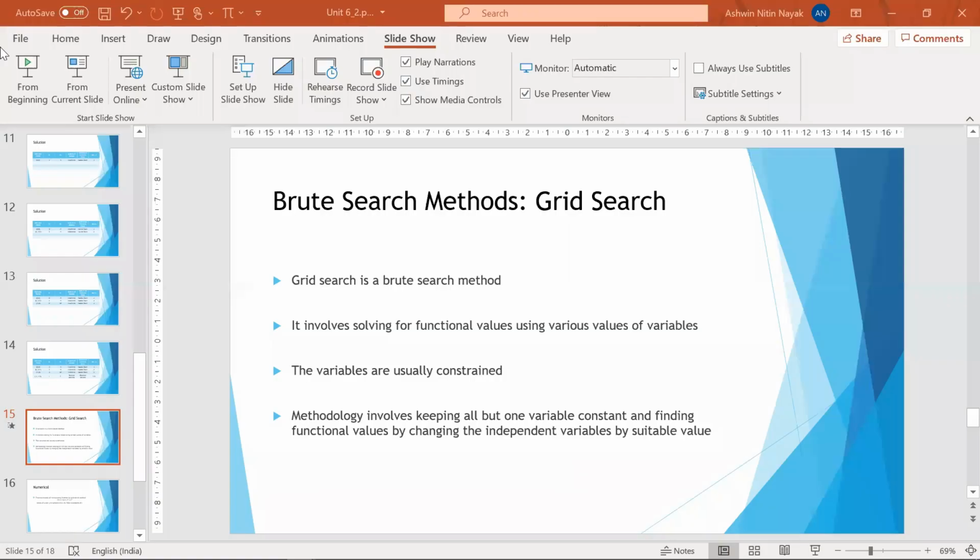All right. So with this, what I'm going to do is go to the next part, which is a small part that I want to cover. It's brute search methods. That is the second method for optimization.